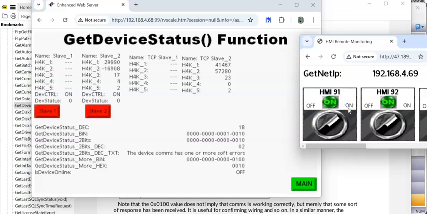I'll power back up. It does take a good 10 seconds or so to power up. Let's see what it does here. Good time to have a little drink of water here.